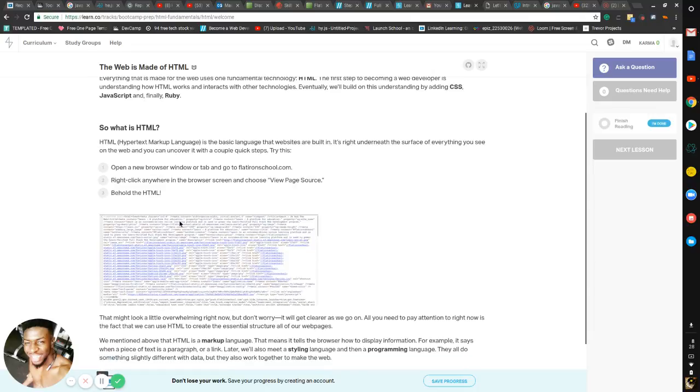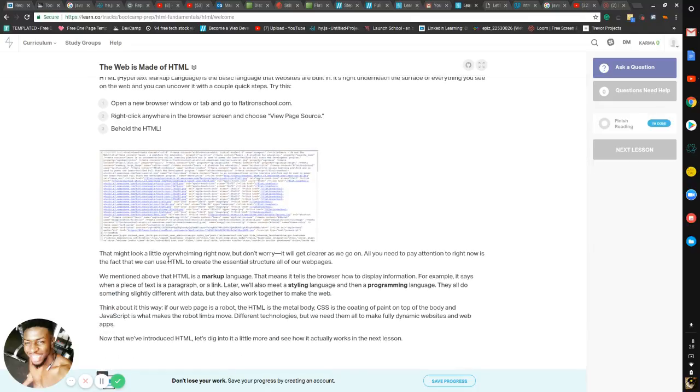Behold the HTML. That might look a little overwhelming right now, but don't worry, it will get clearer as we go on. All you need to pay attention to right now is the fact we can use HTML to create the essential structure of all of our web pages.